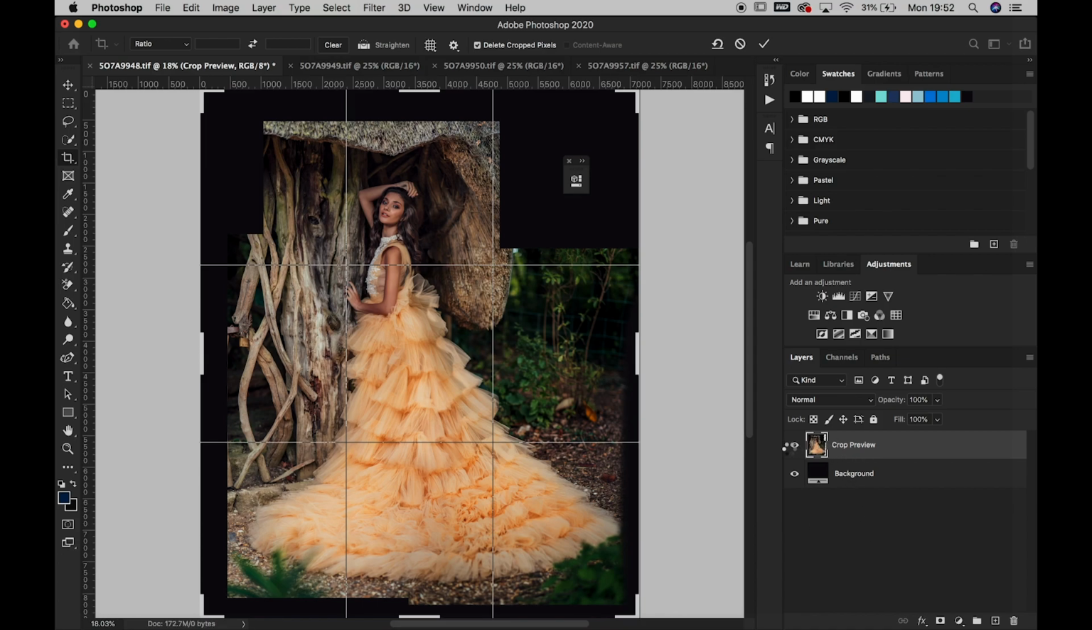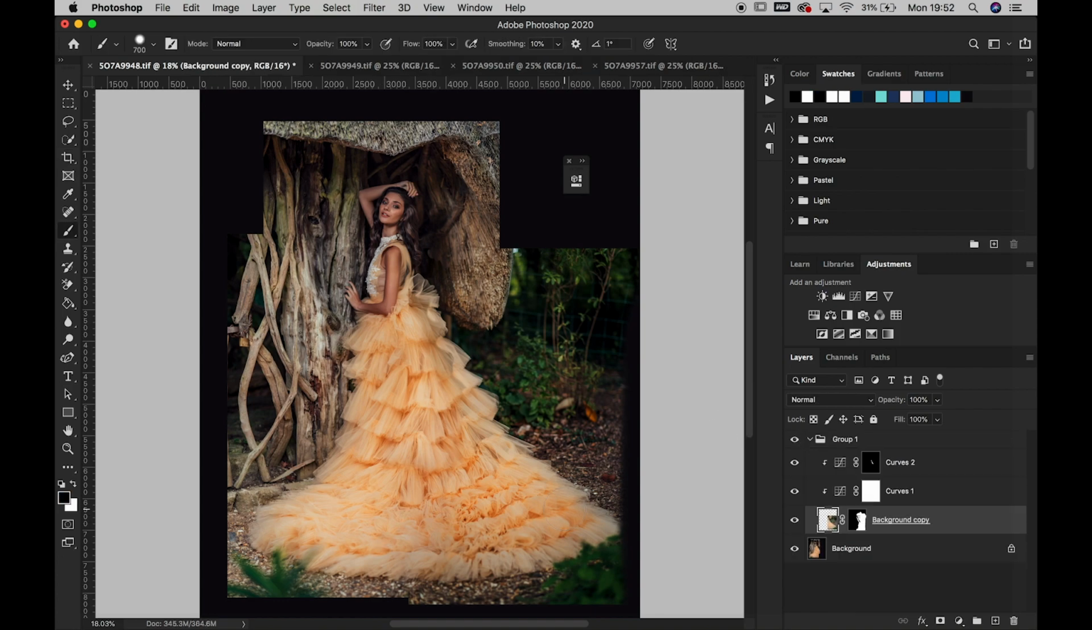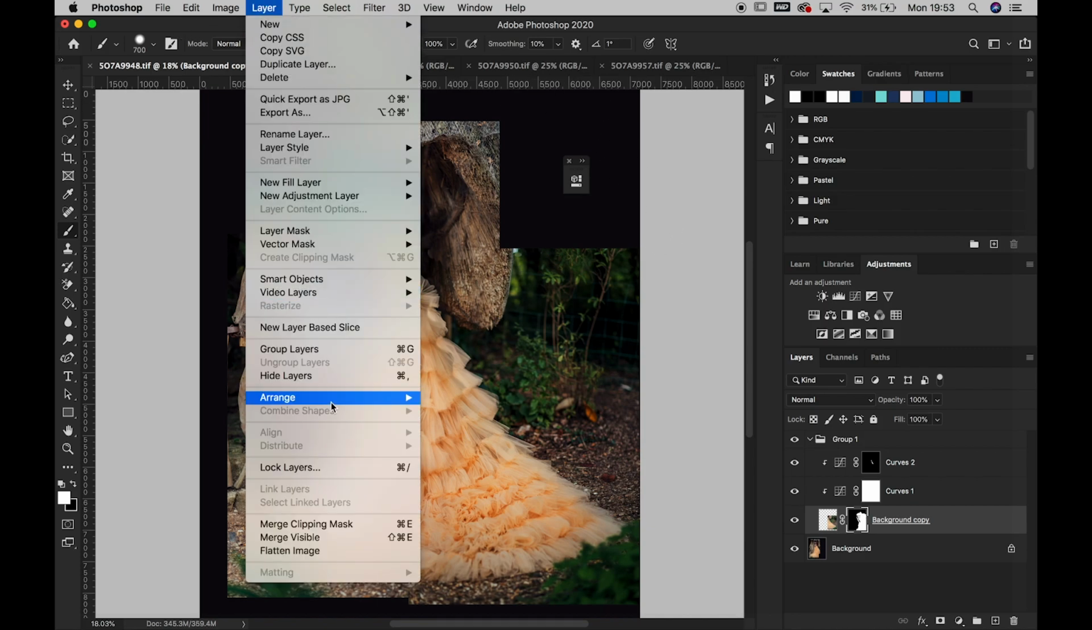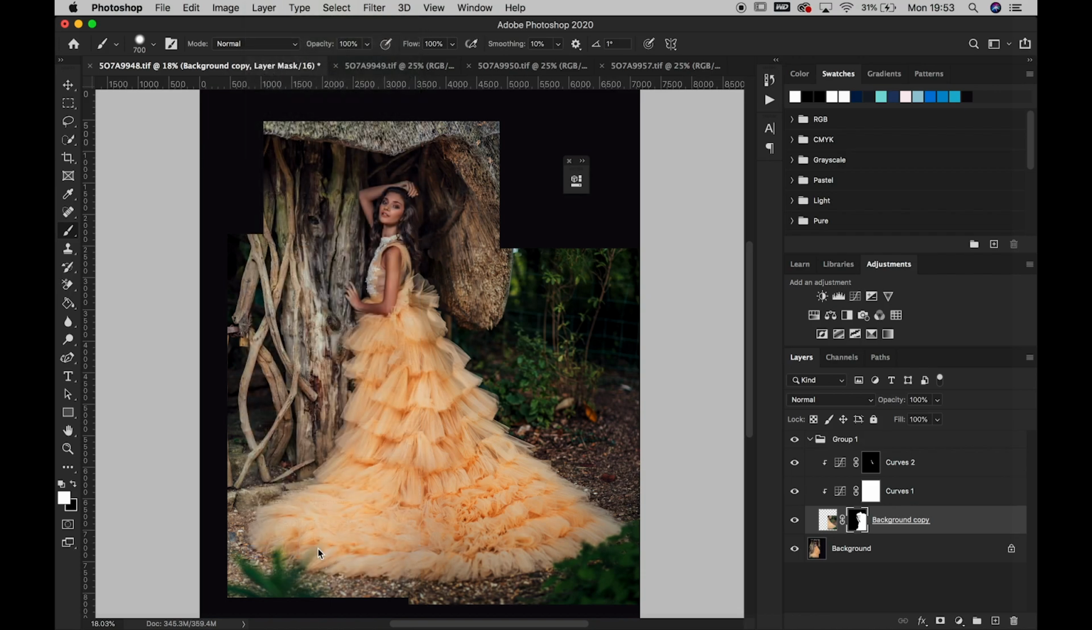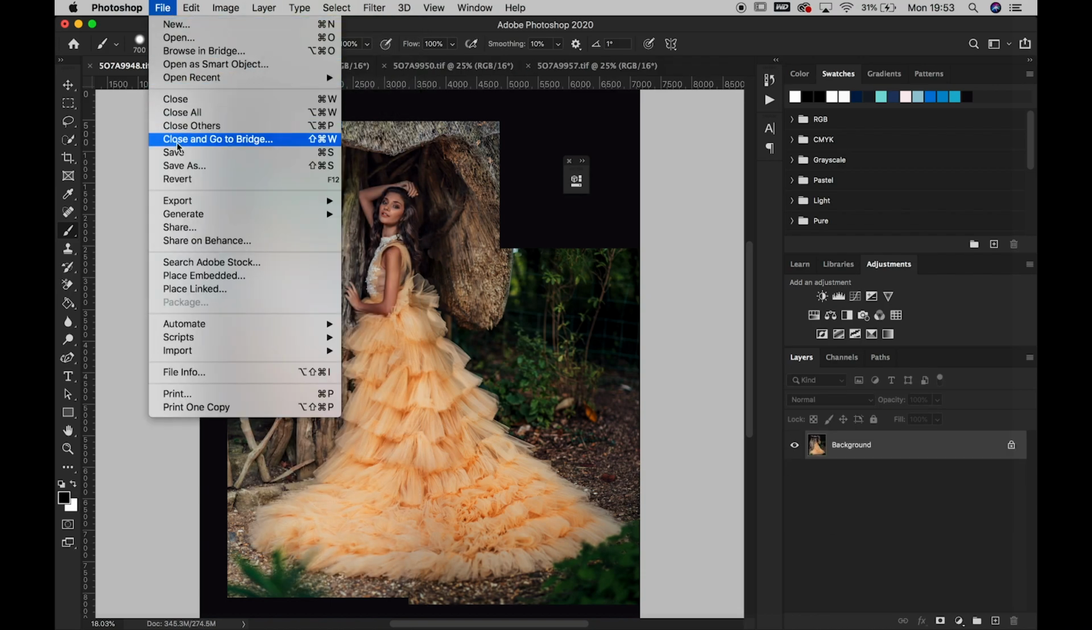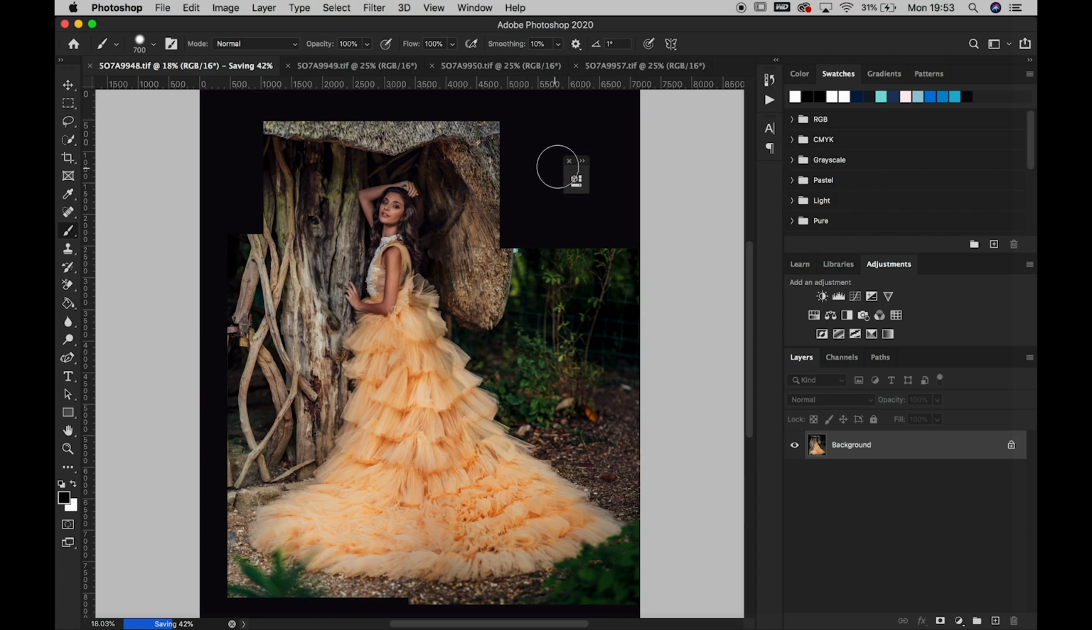So if we just elongate our canvas on our base layer, we can then bring back a bit more of the dress. We can then just paint in down the side. That's better. Okay, so I'm going to flatten my layers again. Just save that.